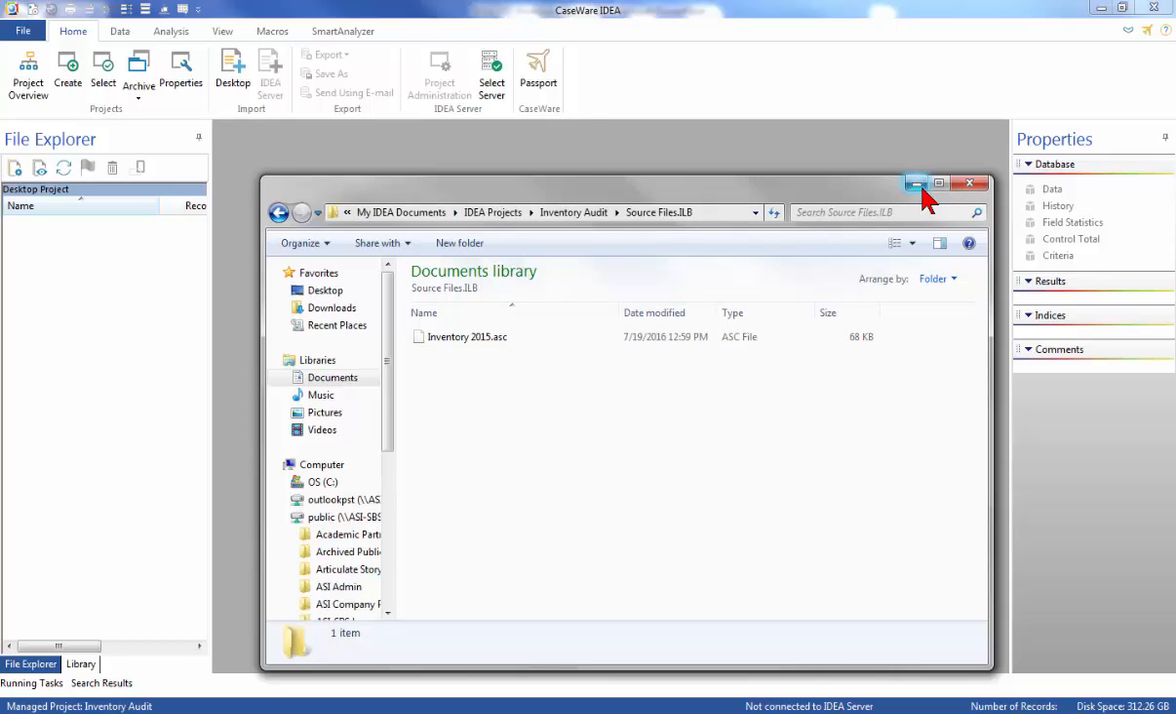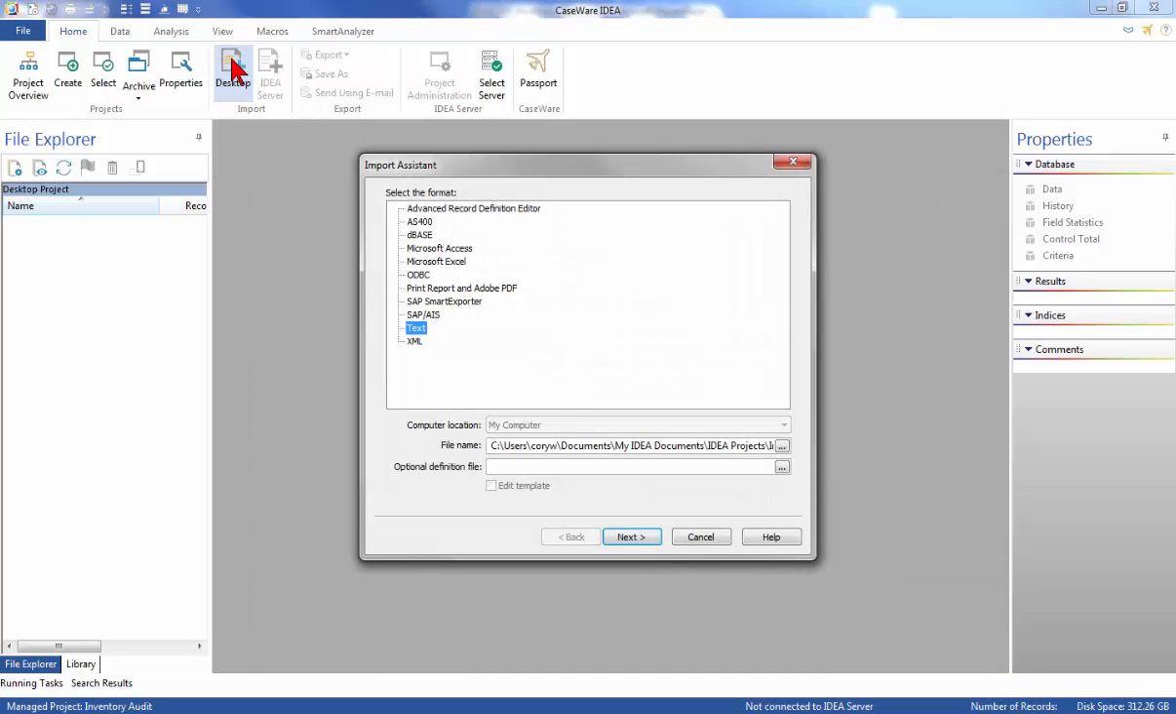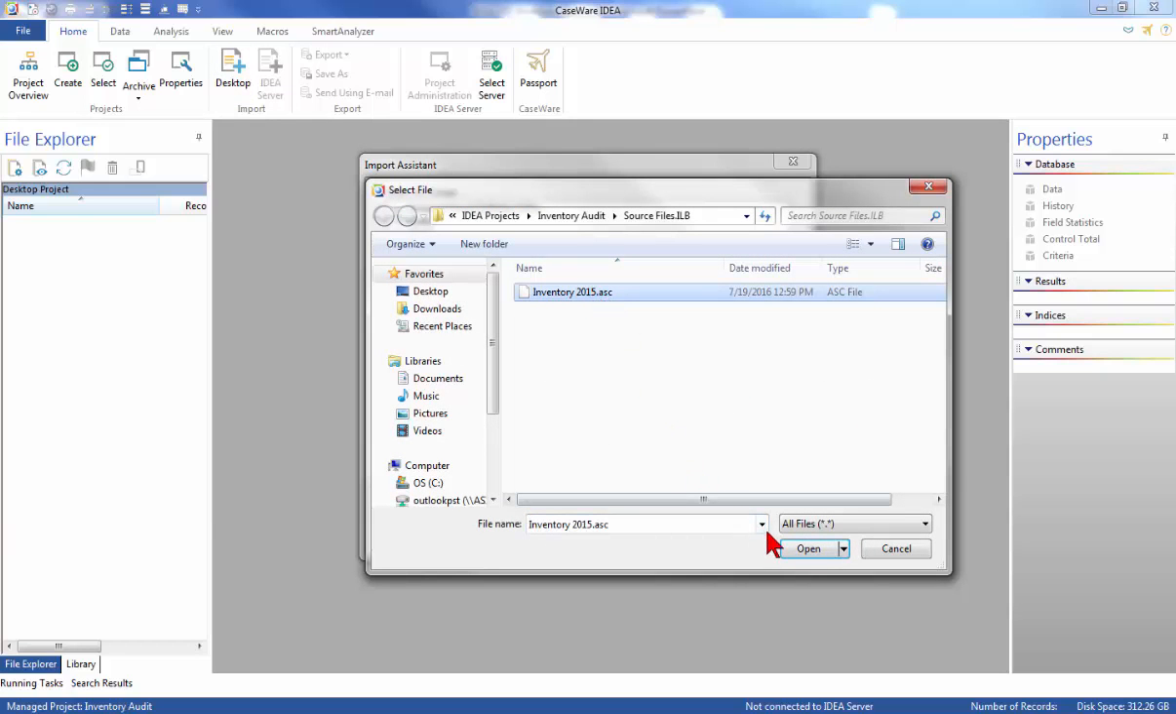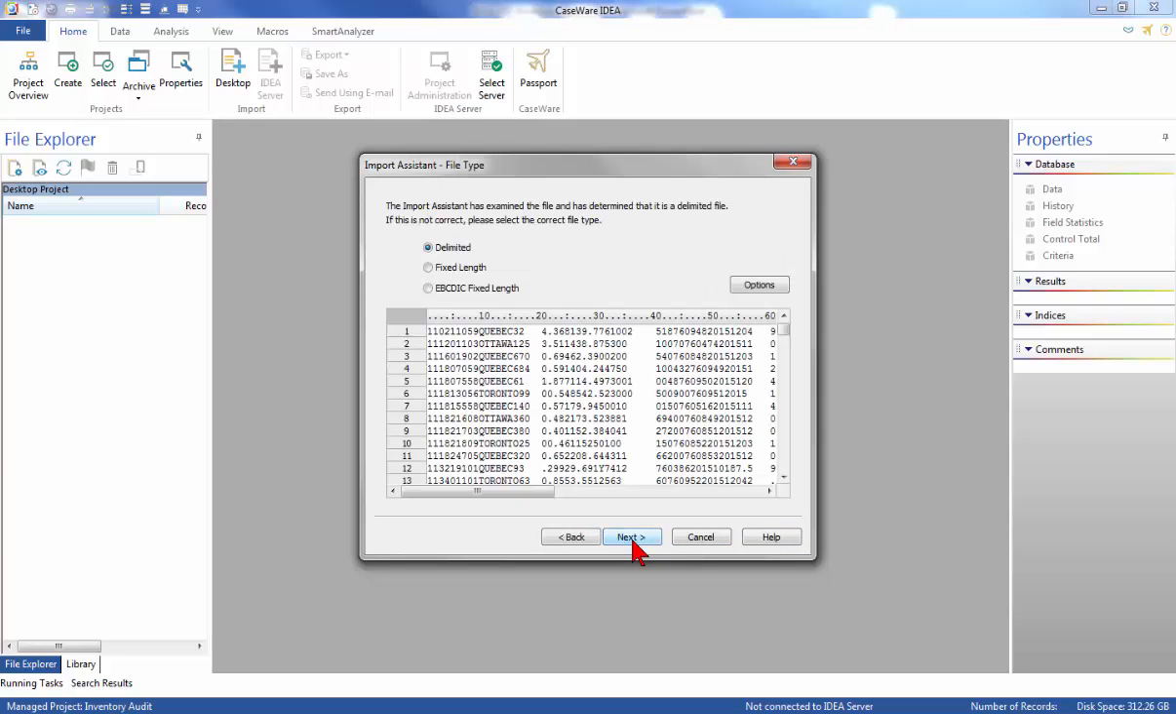We can minimize that. From the Home tab in the Import group, click Desktop. Select text from the list, click the Browse button, and Select File dialog box will be displayed. Navigate to and select the Inventory 2015.asc file from the Project Import folder. Click Open and then click Next.